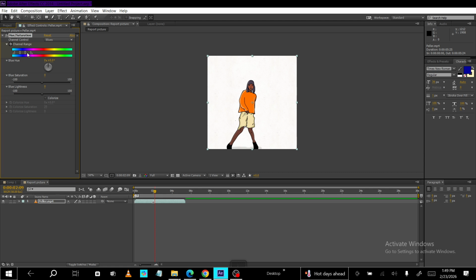This is great for changing a single object's color, like turning a blue jacket green, while leaving skin tones and the rest of the scene untouched. Fine-tune the range until the change looks clean and natural.